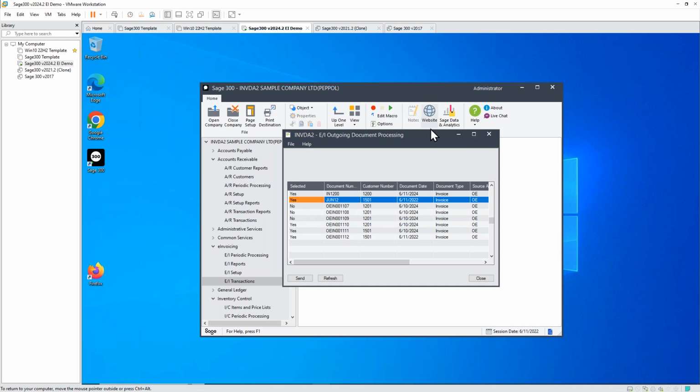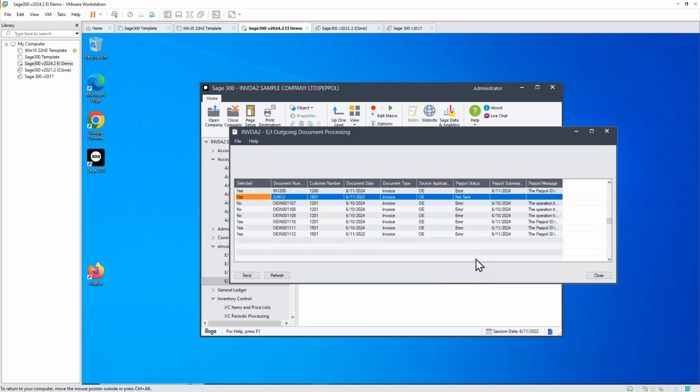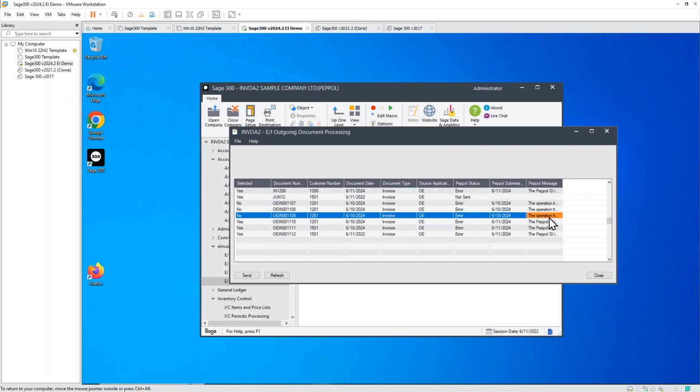So what's going to happen is that it'll give you some information about that document, right? As an example, here is "not sent." You'll see that there's a series of different ones that have errors, and that's because we've been testing out different error codes that come back to make sure that those are valid.